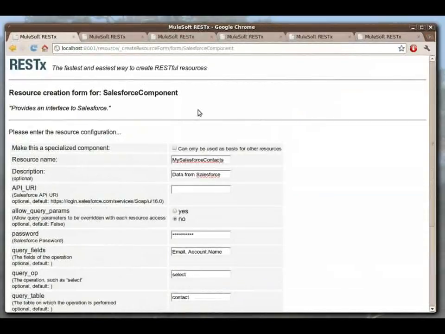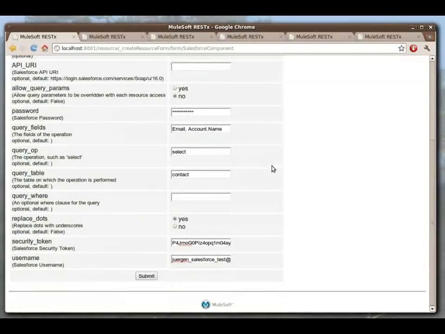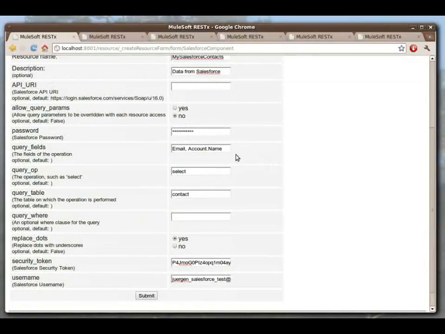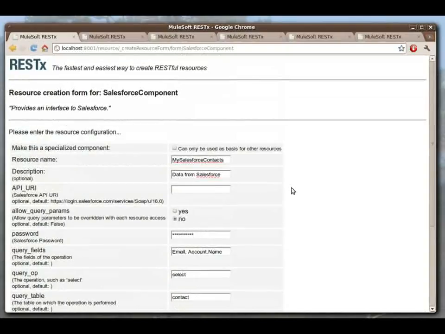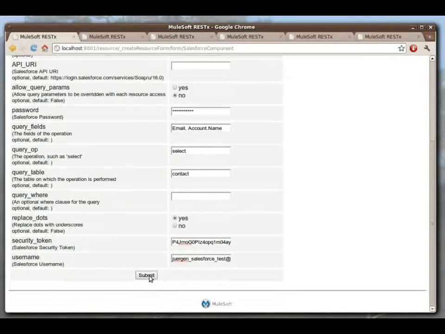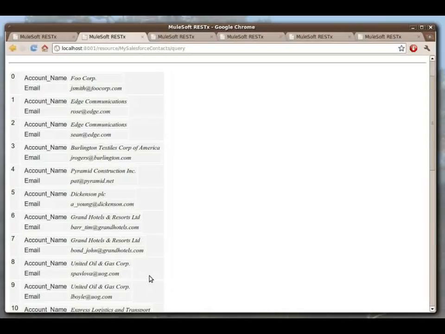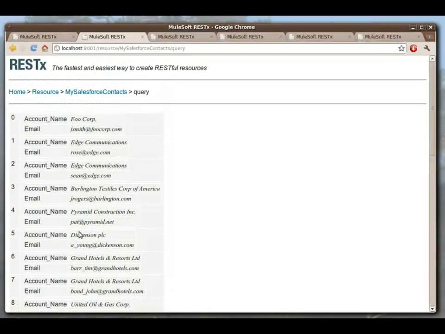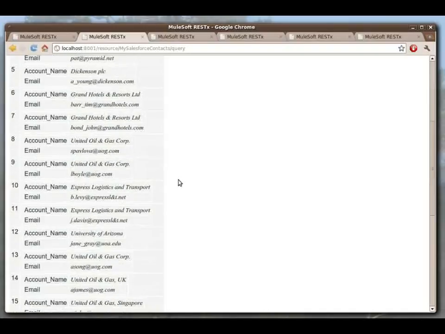So we look at the RESTX component. This one here gets us information from Salesforce, the email and the account name field from our contact database on Salesforce. If you click submit here, you get a resource which, when accessed, returns you this sort of information. Right? You see the account name and the email for all of our entries. There are quite a few in here.